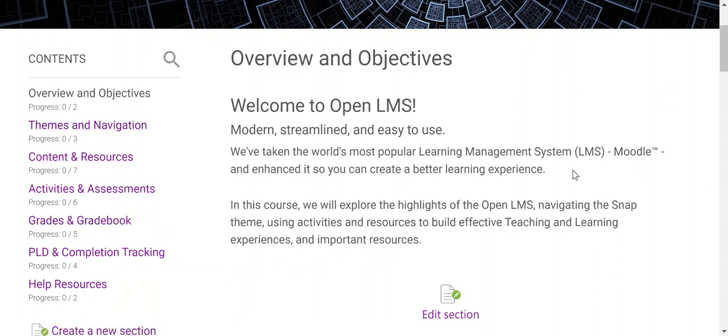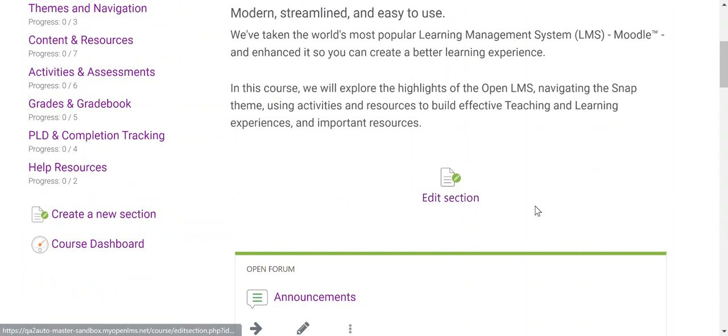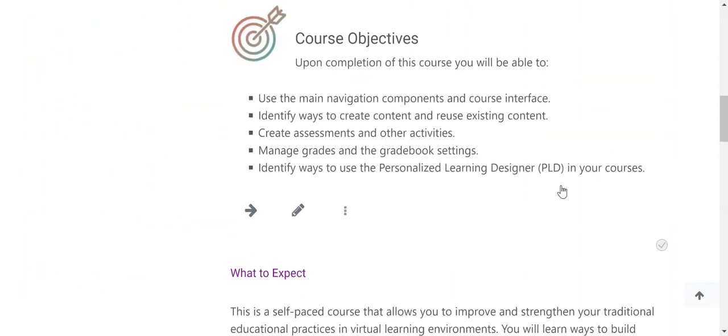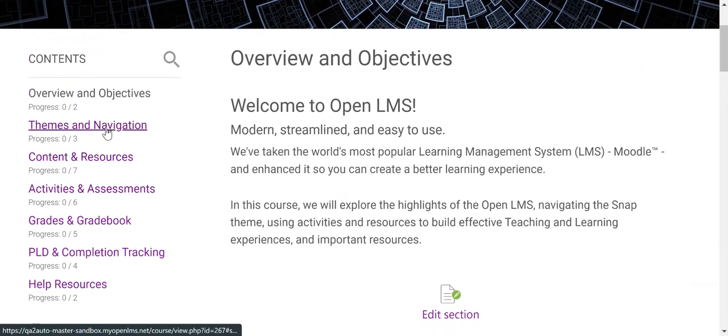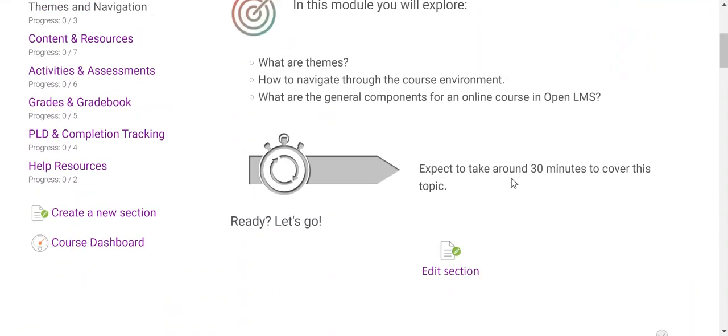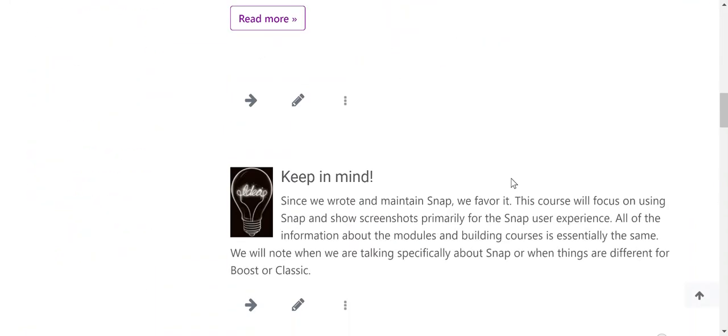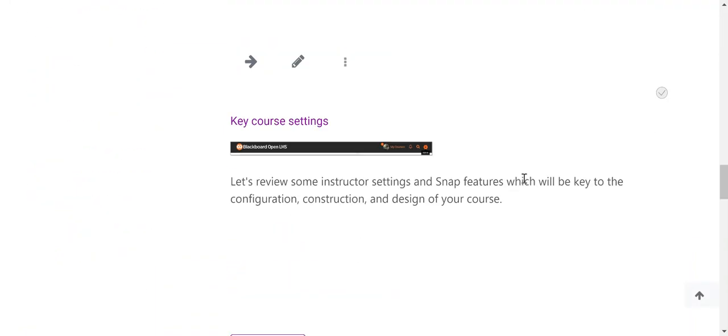That is here. I still have editing always turned on for me as the teacher or admin in the course. And I have my different activities in here. As I click around, I can see, under theme and navigation, I have 3 items in here that I can go through and make changes.